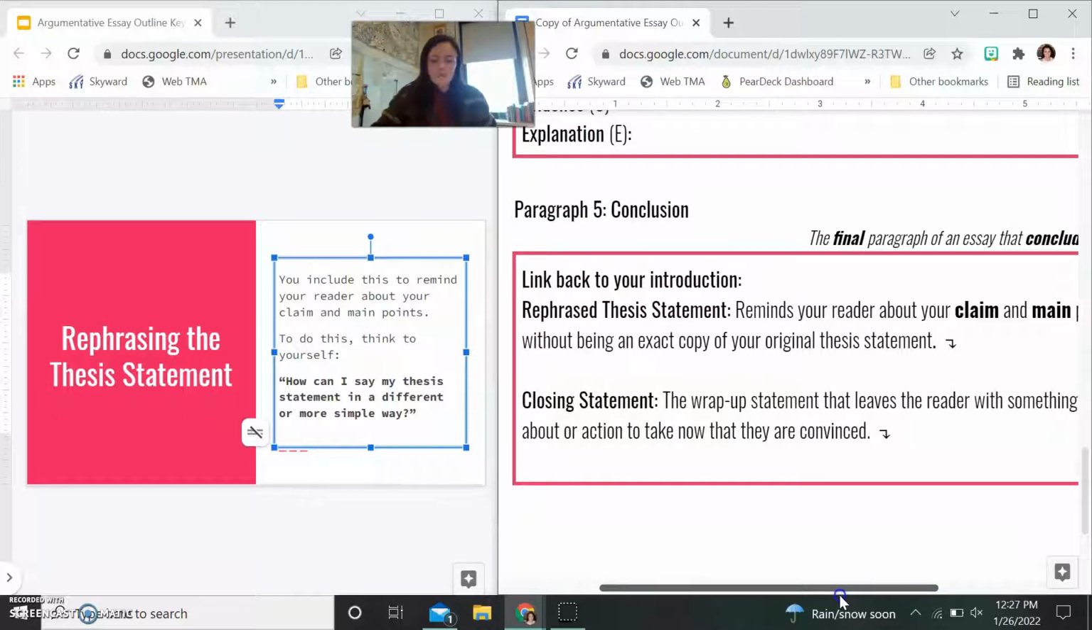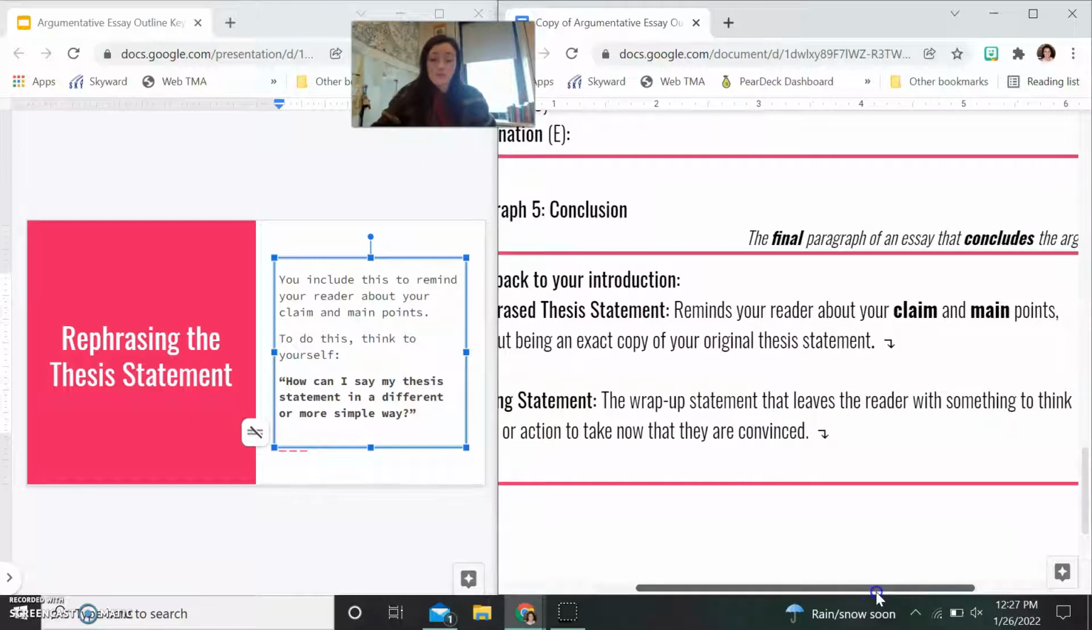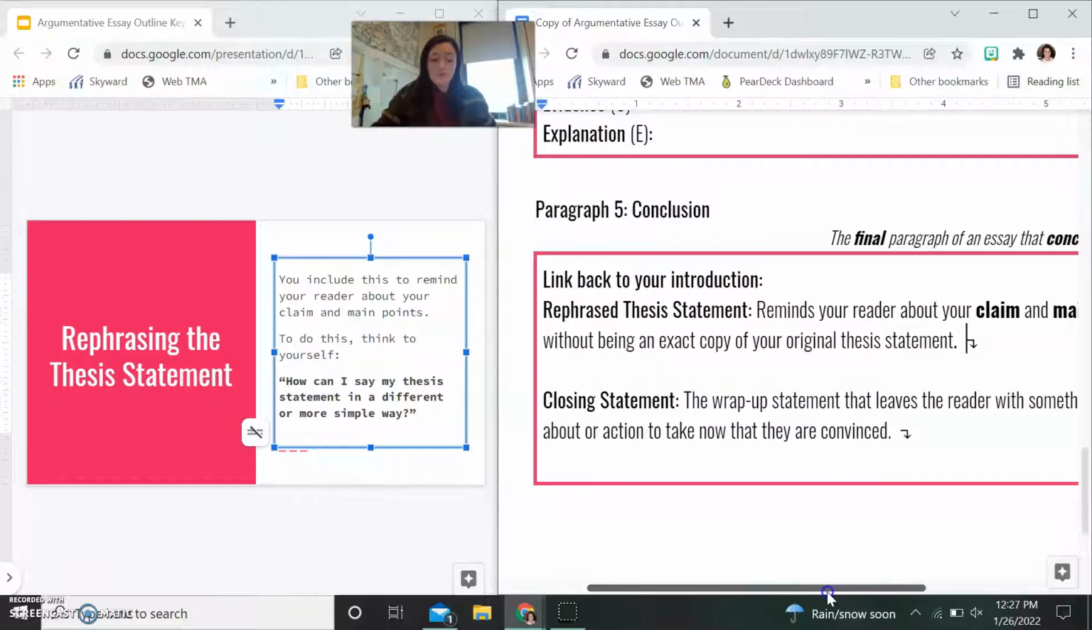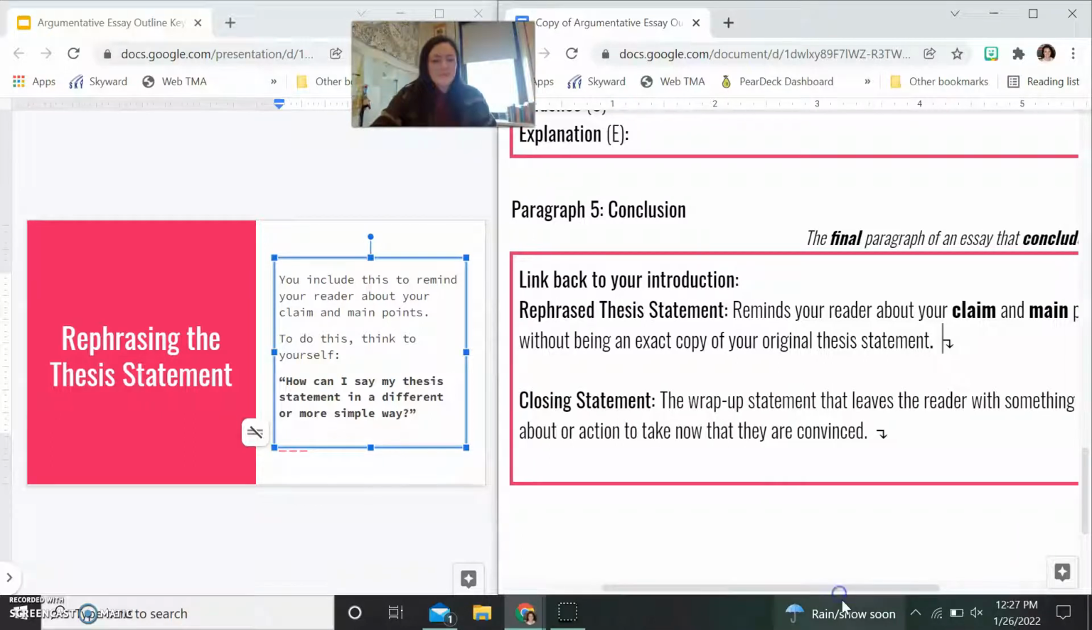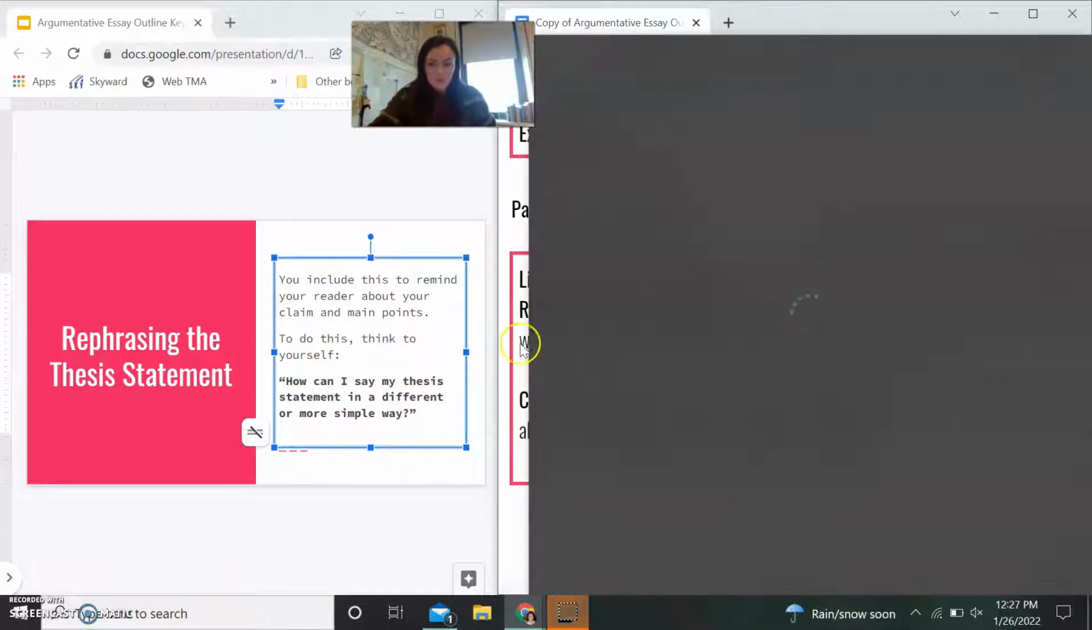So again, the rephrased thesis statement reminds your reader about what your claim was throughout this paper and what some of your main points were. Those would be the different reasons for each of your paragraphs. And it's not going to be an exact copy of the original.